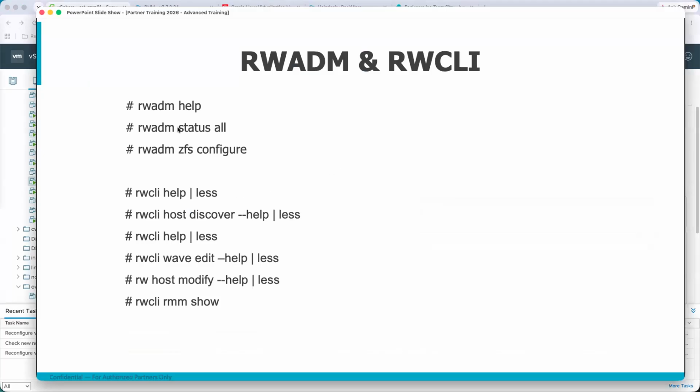So we can do the status all, the ZFS configure, and then the RWCLI, if we have time, we're going to get into that, but that does everything. That's the full command line infrastructure underneath the RackWare engine that the GUI actually accesses to perform the functions we're going to do in the graphical interface. So we can look at everything that's available.